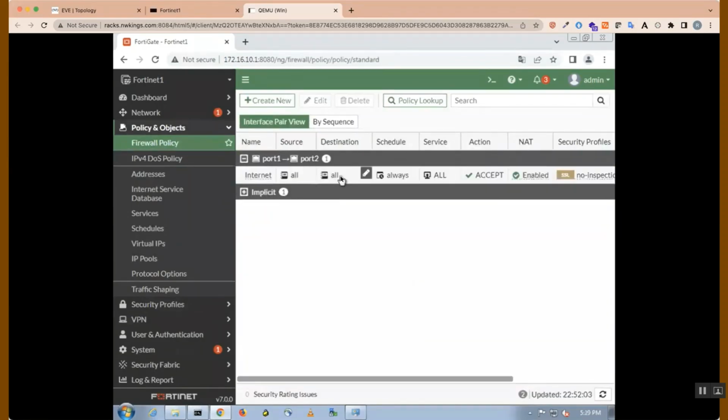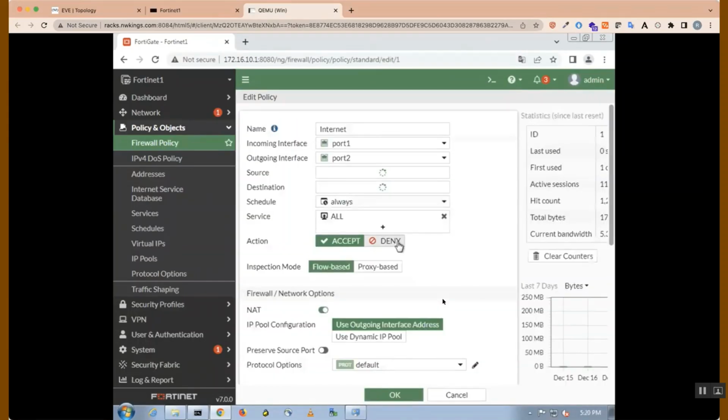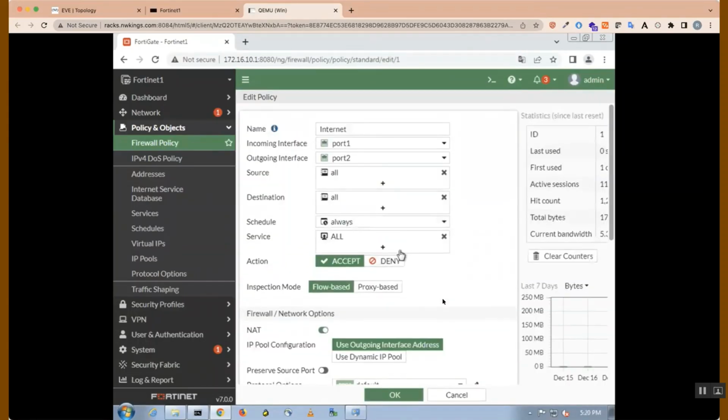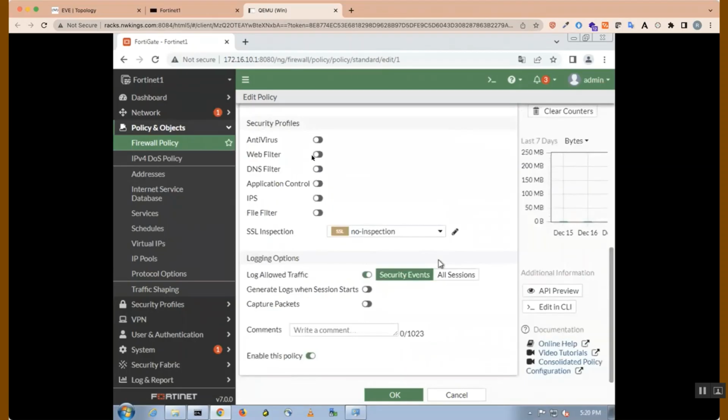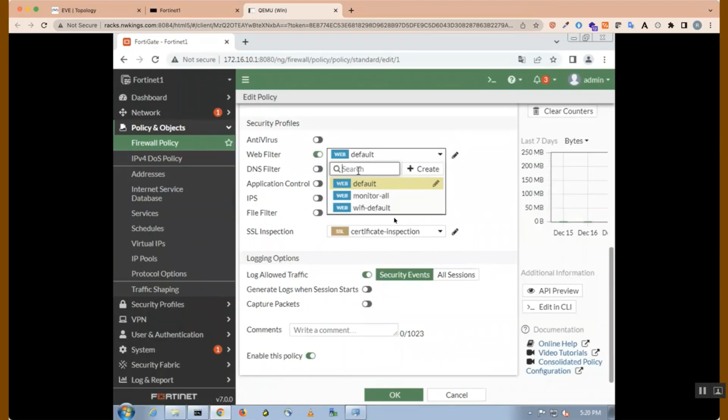In the policy, what you have created, you will go and simply add that web filter or antivirus, whatever you have configured. The profiles of that, you will simply add here. Let's say web filter, whatever profile you want to choose, you choose it and you simply apply it, right? That is what you have to do.